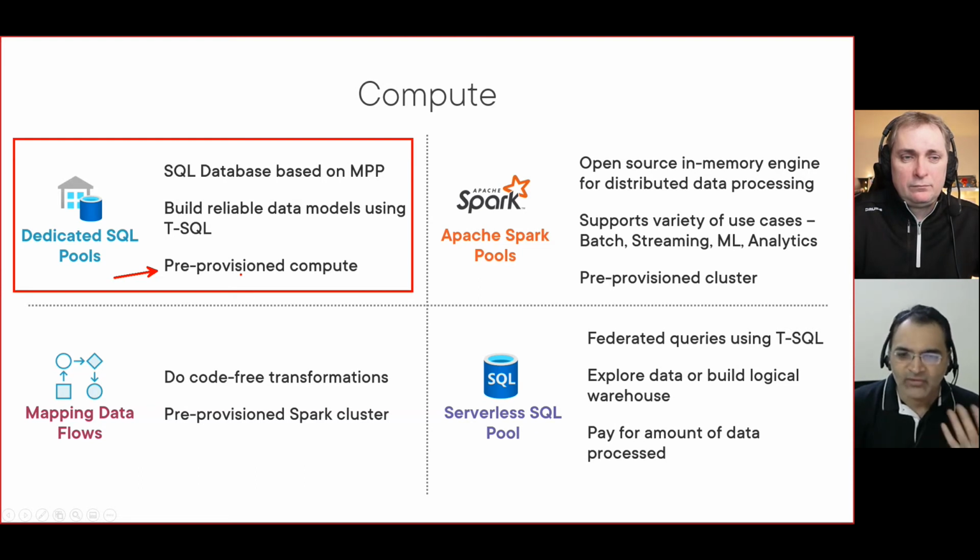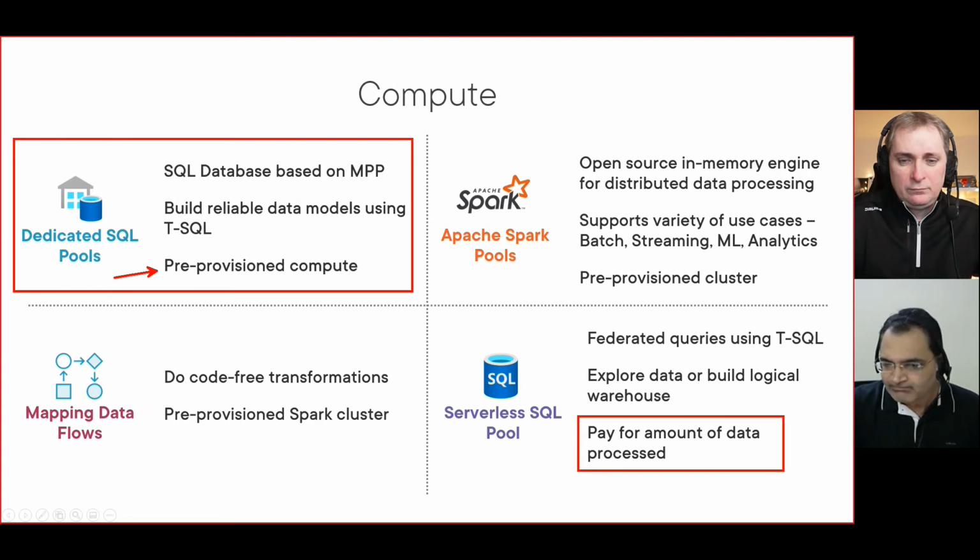Then we have the serverless SQL, where, as I said, we don't have to have any pre-provisioned infrastructure. We just pay for the amount of data that is being processed. Again, you can write your T-SQL queries, all the analytical functions, any general functions for string, numeric, datetime, window functions, ranking functions. Everything is there.